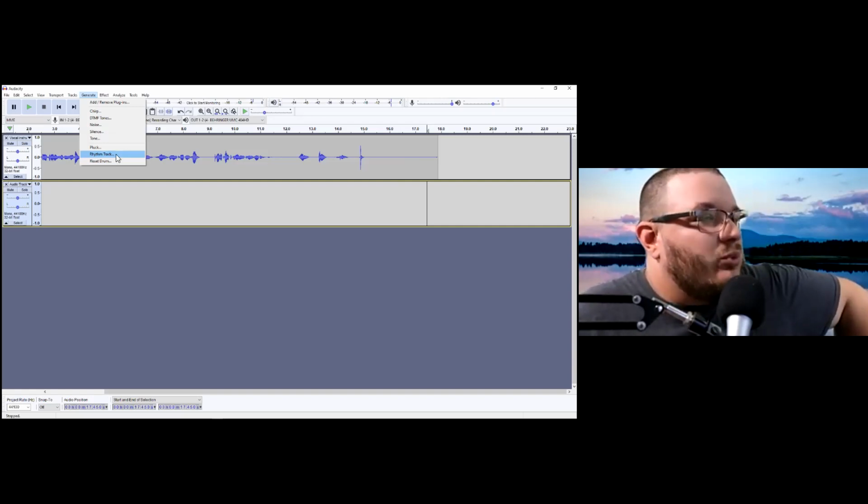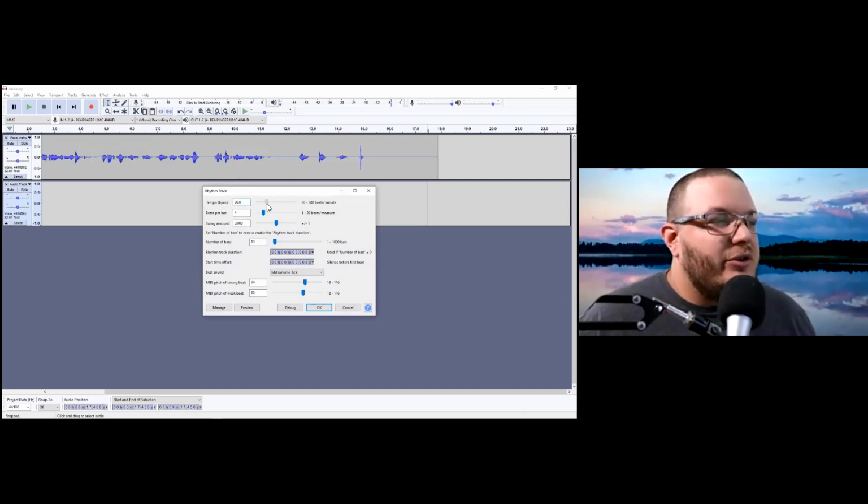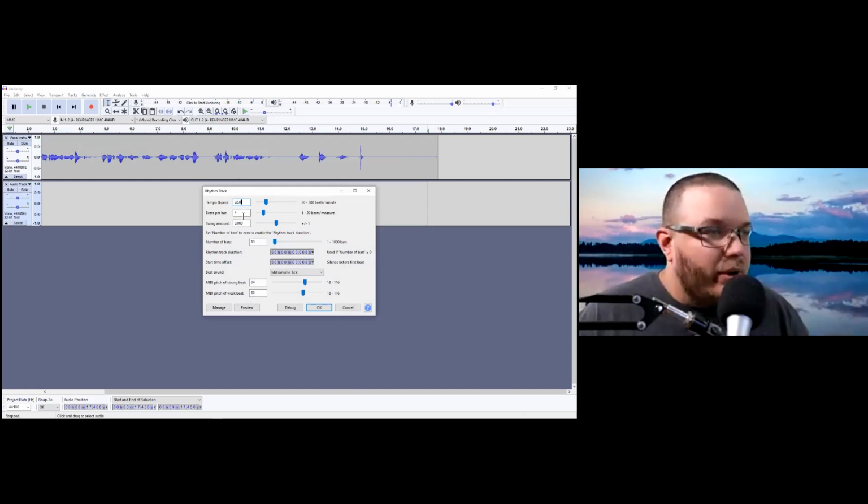I'm going to create a rhythm track, and this is really neat. You can set your tempo. Say that my song is 92, 92. I can move this little slider, or I can just type it in. We're in 4/4, so that's fine.